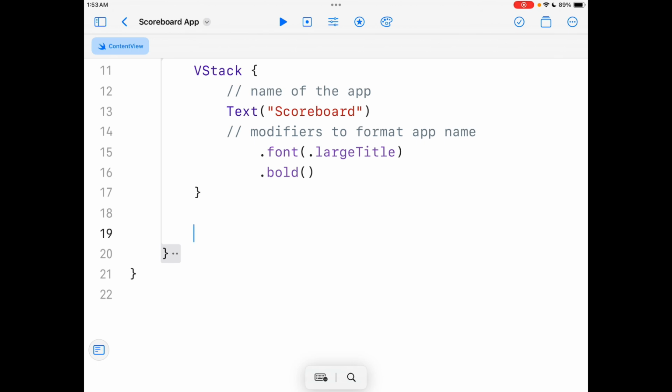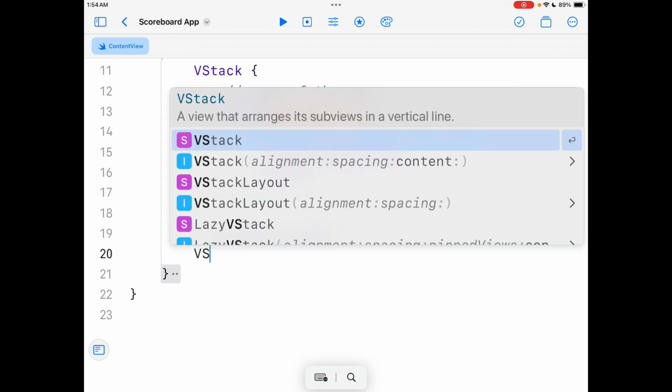Okay, on line 19, let's put 2 backslashes and a space, and let's add a comment here. Let's put in this next chunk of code. It's going to be a vertical stack. Again, as we get more used to using VStacks, we probably won't add a comment for this, but for right now, let's go ahead and put this comment in here just to remind us what our next block of code is going to do. Go ahead and tap return right there at the end of line 19, and then type in VStack with a capital V and a capital S.